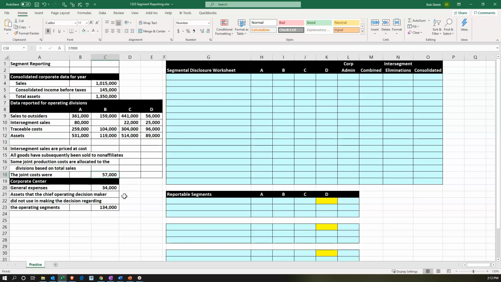Corporate center, so that now we're thinking we've got these segments, A, B, C, and D. Then you've got the corporate center, which isn't a separate segment. And that's going to be the general expenses for the corporate center, $34,000. Assets that the chief operating decision maker did not use in making the decision regarding operating segments are going to be $134,000.